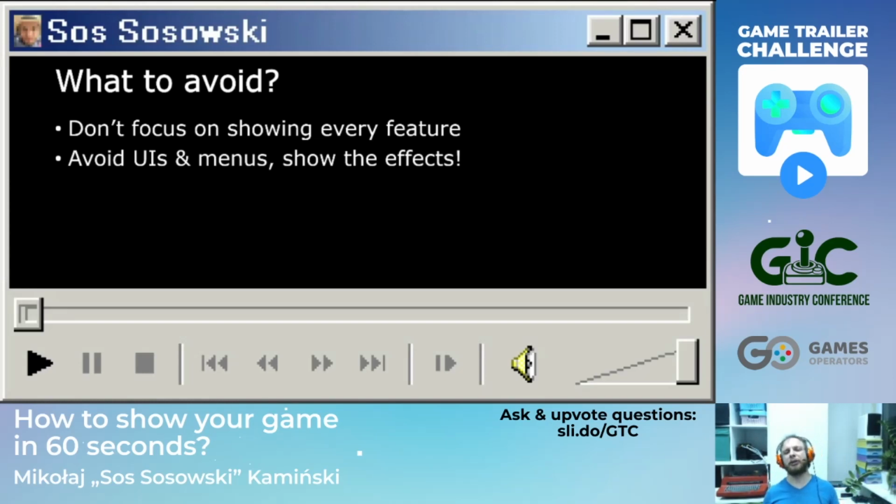Avoid showing UIs, menus. Show the effects. I know you might have been working for months on this cool character development system that is this tree inside the menu, but do you really want to show that unless this is the major part of the game? Or maybe the only part of the game? But if it's just an upgrade UI, do not show it. Show the upgraded character. Show what it can do.